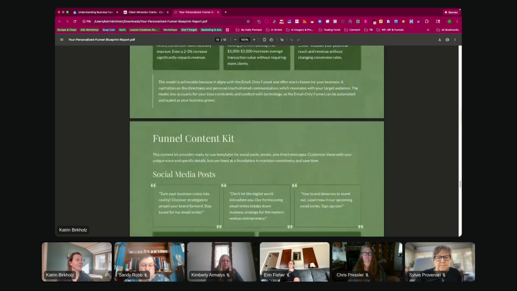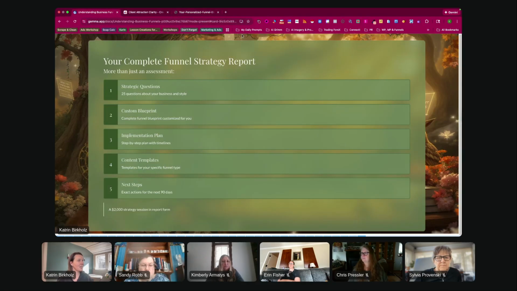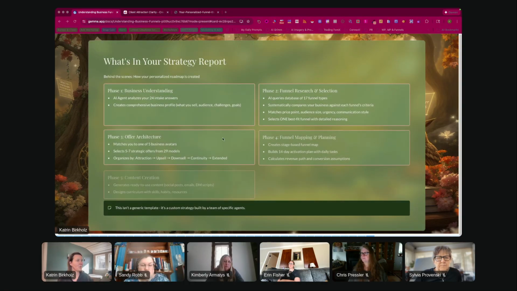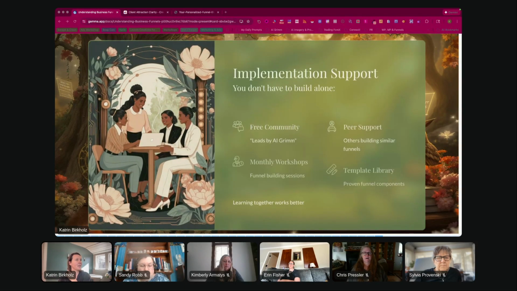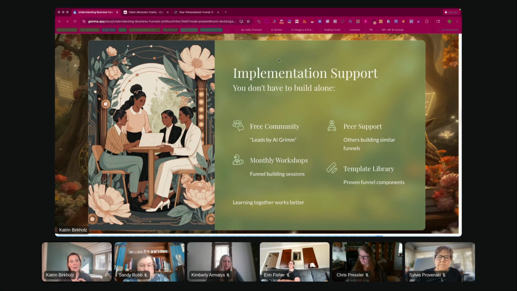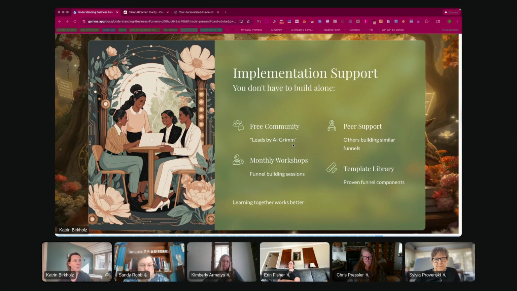So yeah, that's basically more or less the end. Let me just double check. That's talking about the funnel here, and just mentioning also what the phases are in the funnel. We talked about that part, and the implementation, that you have at all times in our free community, Leads by AI Grim, but also in our paid community, the AI Grim Society, you will have support for funnel creation.